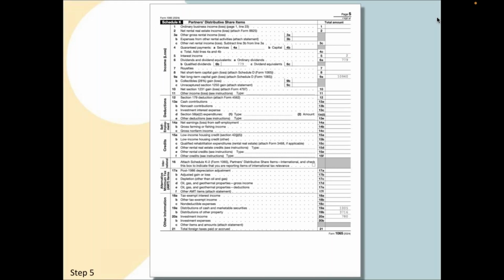Page 5 is Schedule K. It's where your total club income and expense information will be filled in. This is the information that's divided up among the members and reported to them on their K1s. Most clubs will have only a few entries. Note that all the entries you will see on the tax forms are rounded to the nearest dollar. Check to make sure the entries are what you expect.